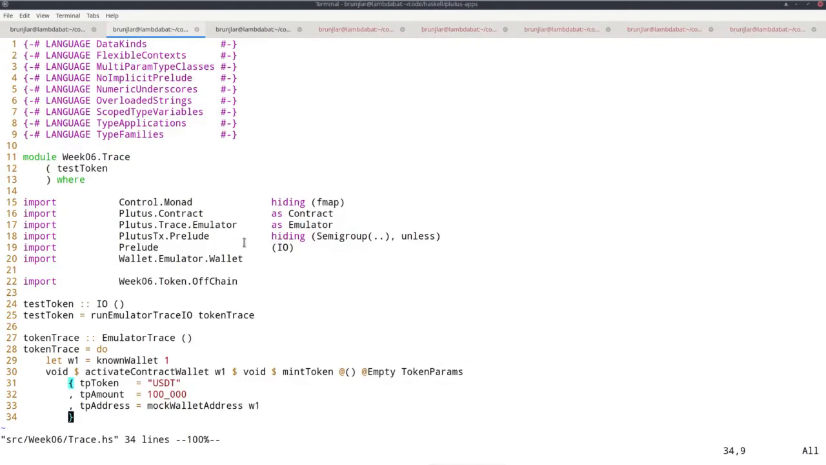I also wrote a simple emulator trace to test this. So it's in module week 6 trace. And it uses this simple version, run emulator trace IO. So I don't need to specify any specific initial condition. And all I do is I take the first mock wallet and then I activate my contract. For this wallet 1 mint token, I need to specify the W and the S parameters.